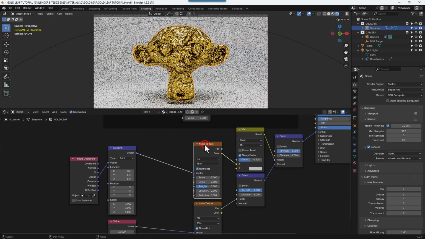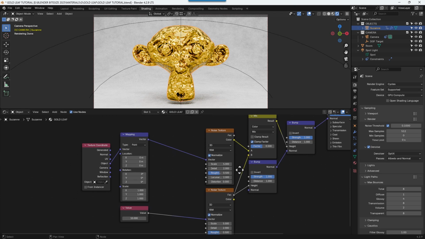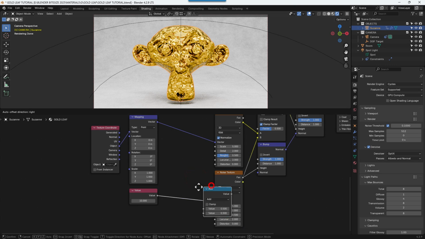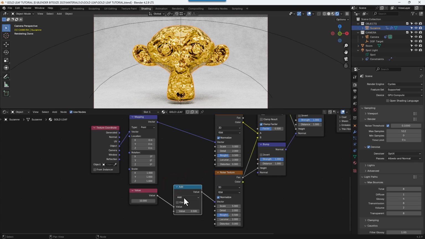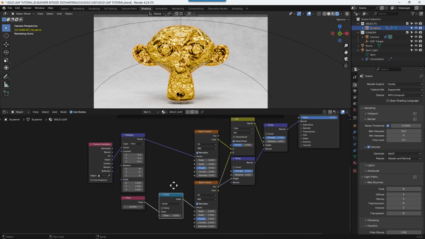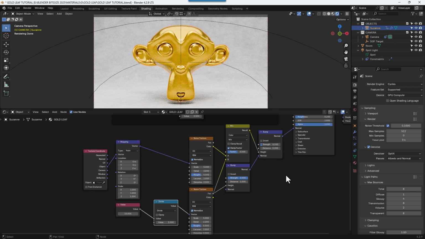We'll duplicate that noise texture and drop it between the mapping node and the mix node. We'll connect up the factor output from that second noise texture into the second slot on that mix node. We'll grab a math node, put it between the value and the noise nodes. Select divide and set the value at 5. We'll set the strength on the final bump node as 0.1 and the distance as 0.2.